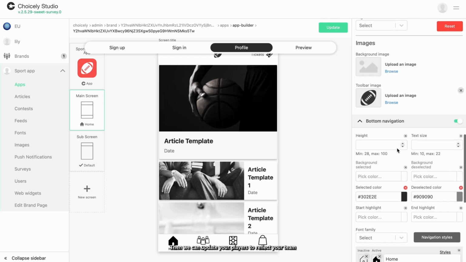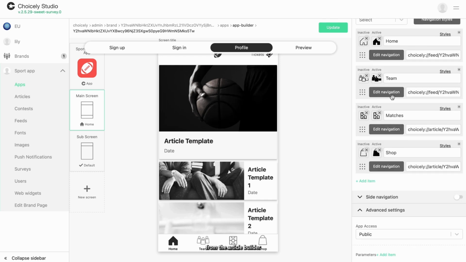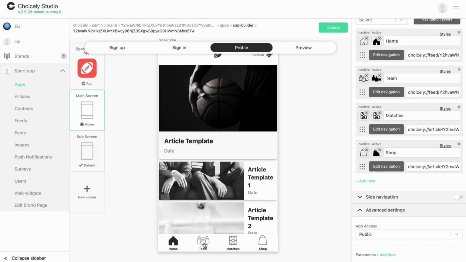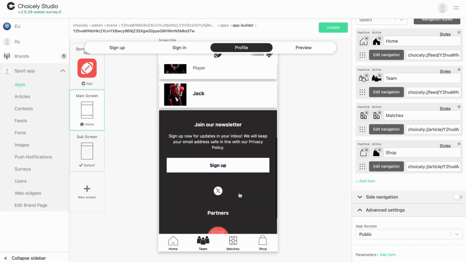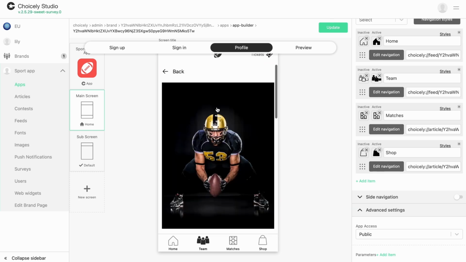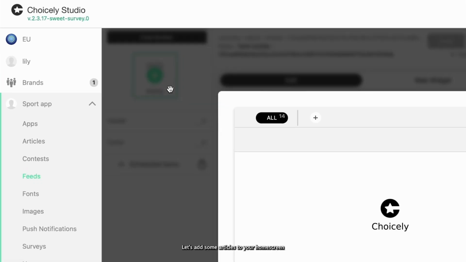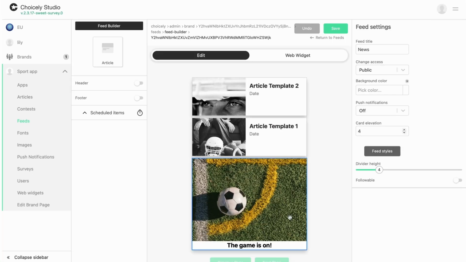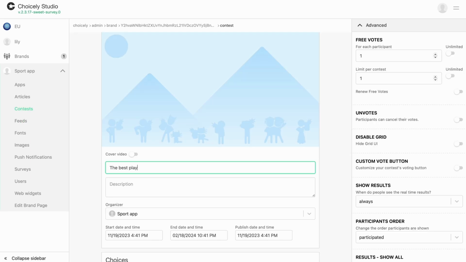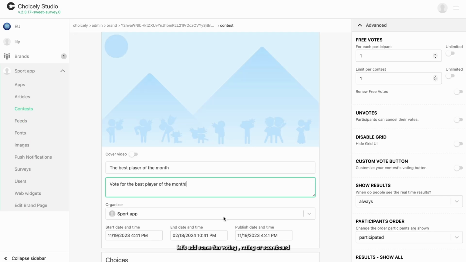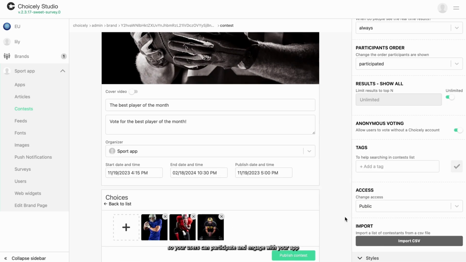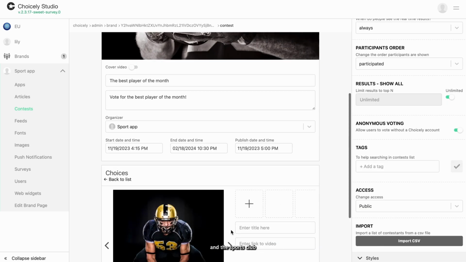Then we can update your players to reflect your team from the article builder. Let's add some articles to your home screen. And finally, let's add some fun voting, rating and scoreboard so your users can participate and engage with your app and the sports club.